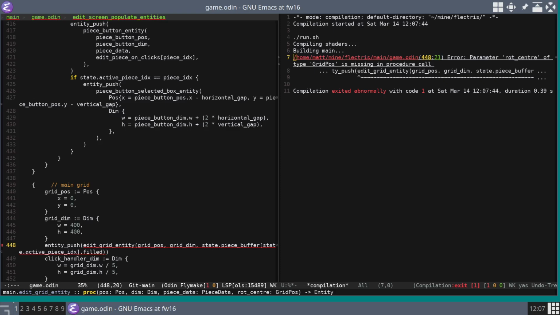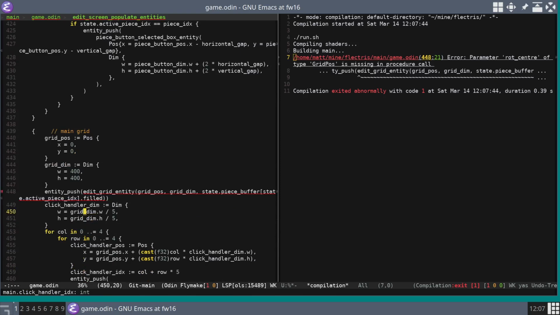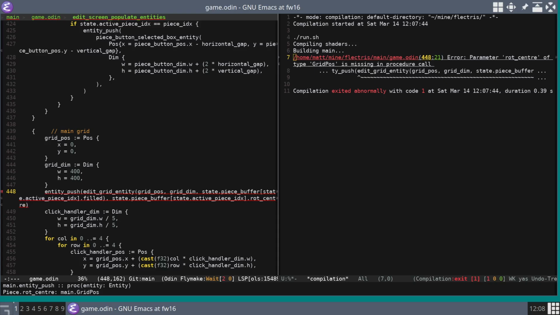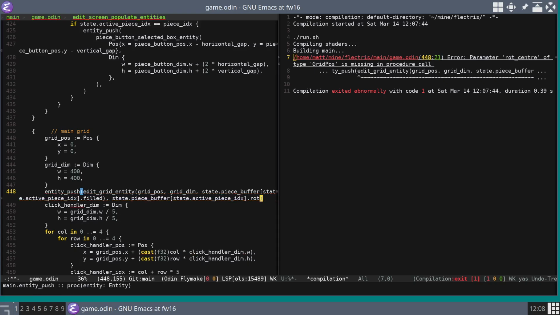So where are we now? We are currently in our edit screen populate entities. Do we know our rotation center at this point? If I come in here, just say state, piece buffer at state.active piece index, rot center. Blows up. Why blows up?